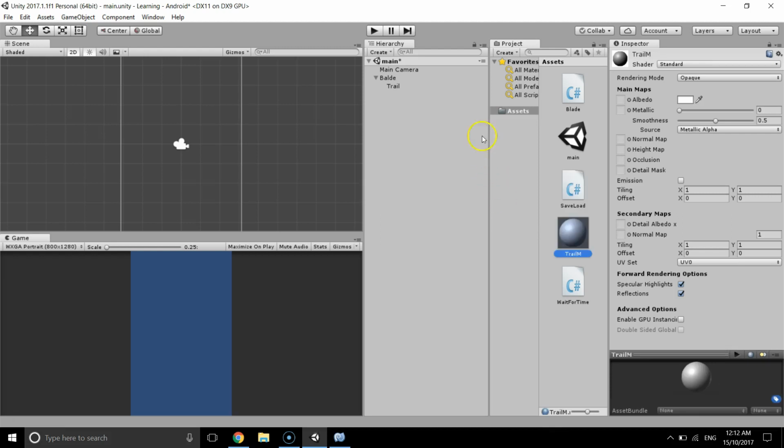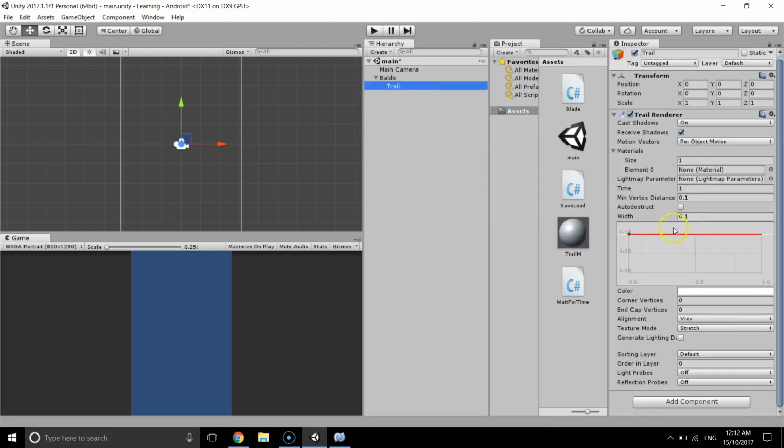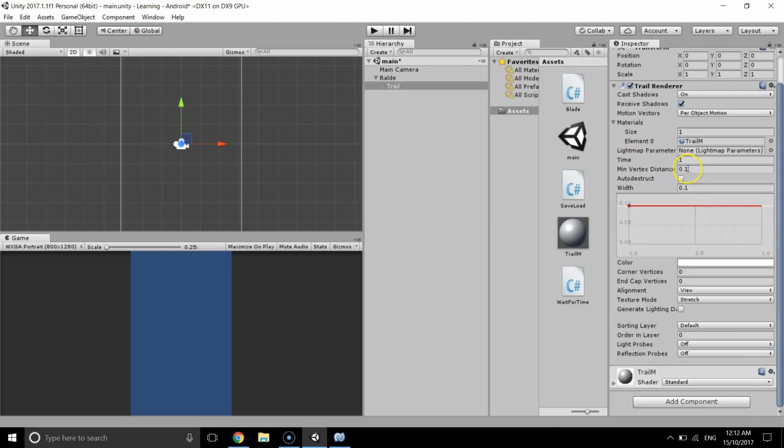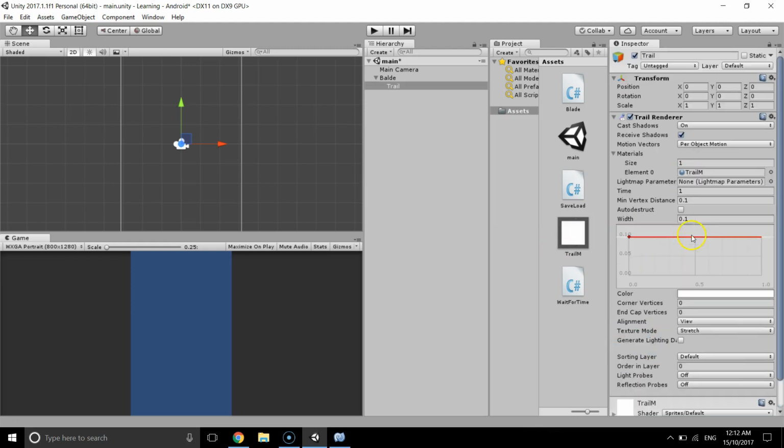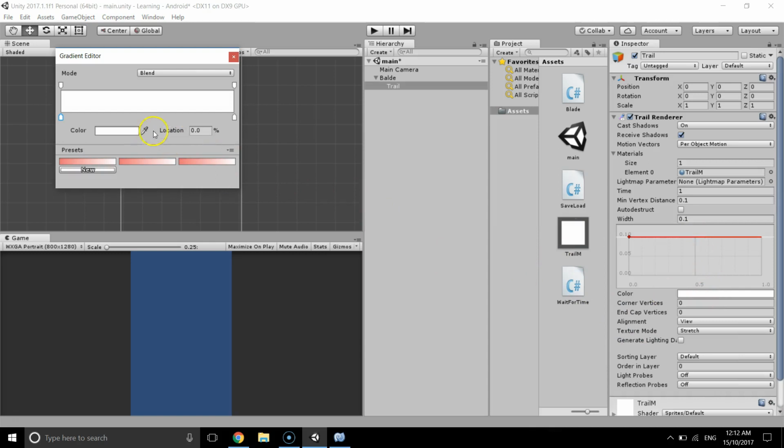Yeah, trail M will be fine. I don't want to go into deep. So in the materials element, use the trail M and change the shader to sprite default. Okay, that's perfect. Color, make this one to 0, and you can add different colors. I have added some colors, they're pretty cool, and you can change the color here, and it's up to you. It's totally up to you which one you use. Okay, and make it 0.